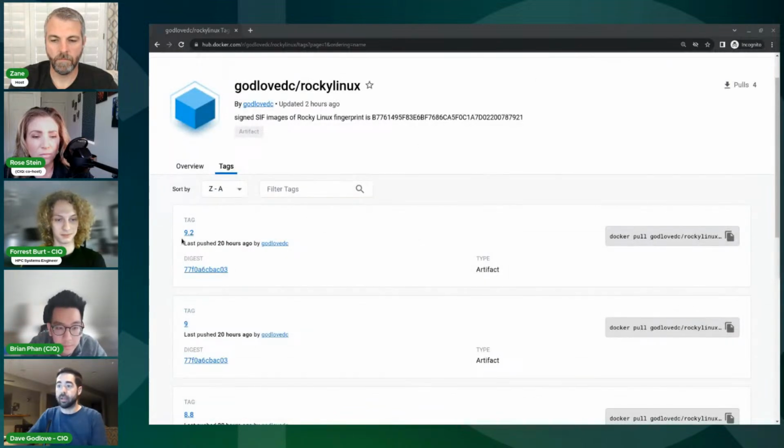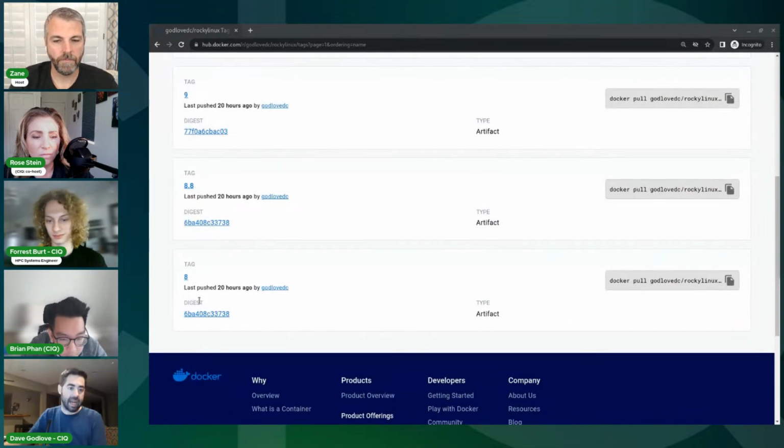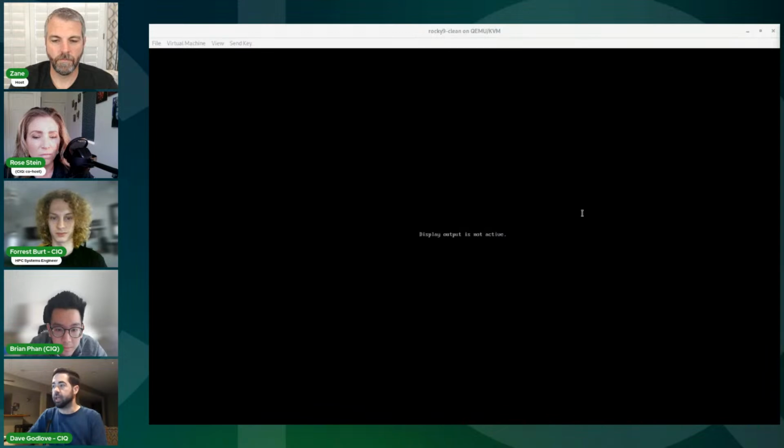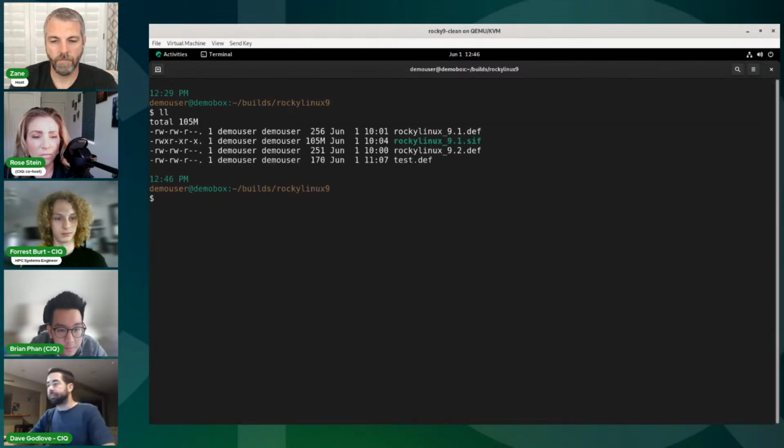Okay, so I tagged four different images. Two of them are the same: 9.2 and 9 are basically the same, and 8.8 and 8 are the same. But let me go ahead and show you really quickly how I created these. All right, the 9.2 one I created here with this Rocky Linux 9.2 def file.